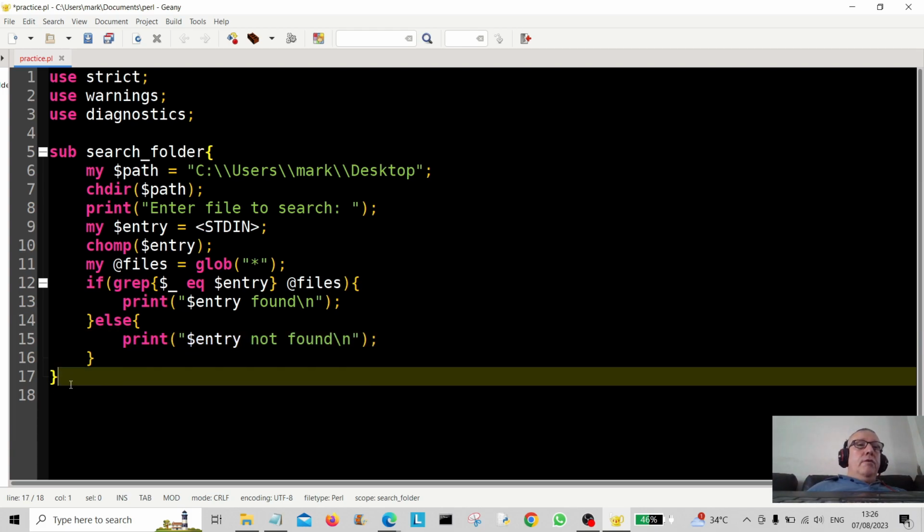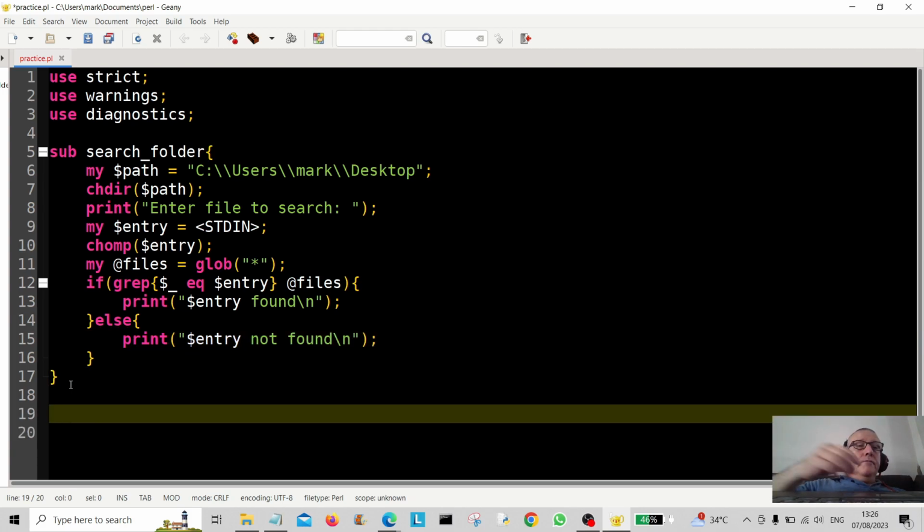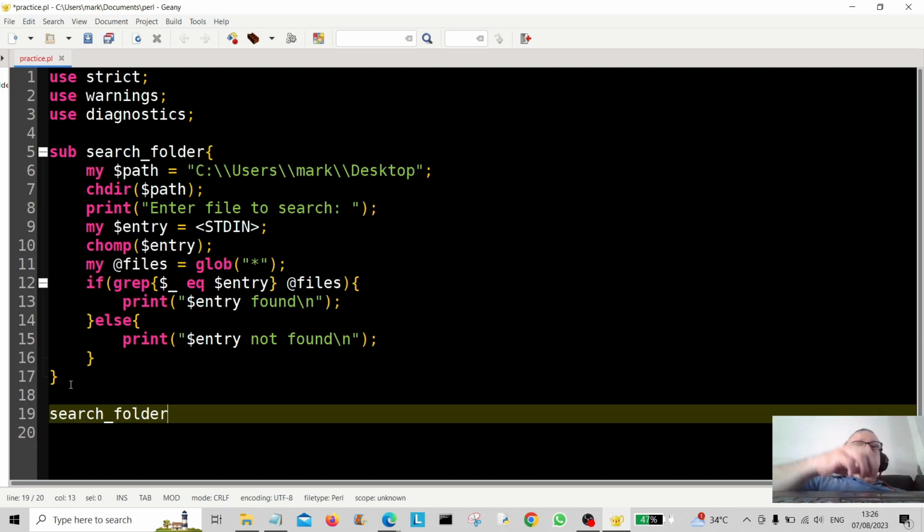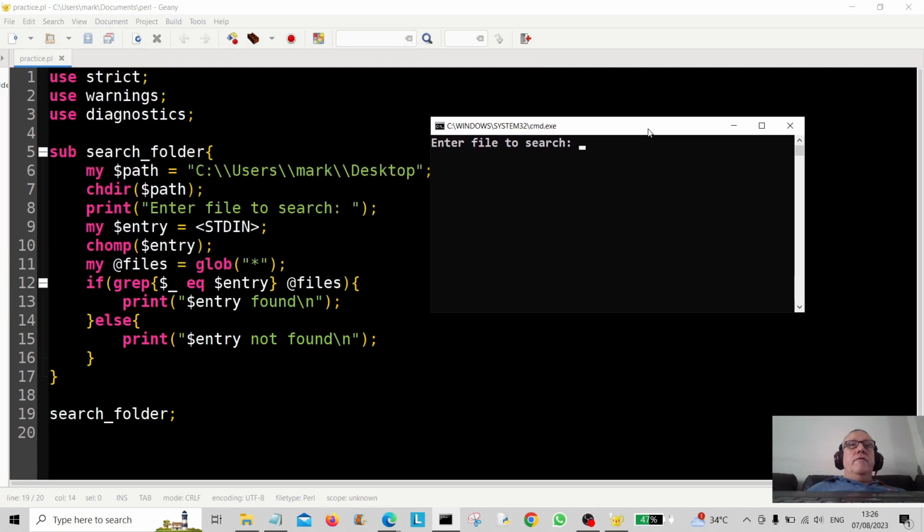Okay, now we're just going to call the program search folder. I already created this on my desktop. I created a file on my desktop, so let's just do that. Let's just run that. Search for files.